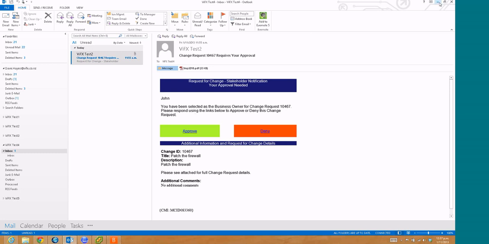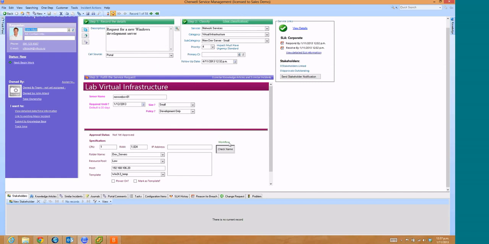So I haven't really talked much about licensing here. Everything I've done on the portal that you've seen does not require a license, and interacting with Cherwell via email does not require a license. So there's a lot of flexibility there in terms of getting maximum usage from Cherwell without consuming all of your licenses.